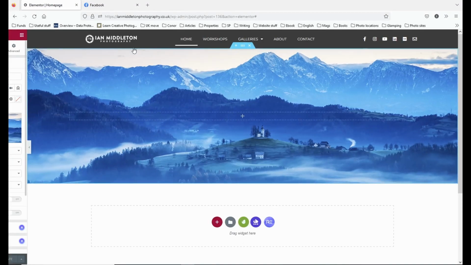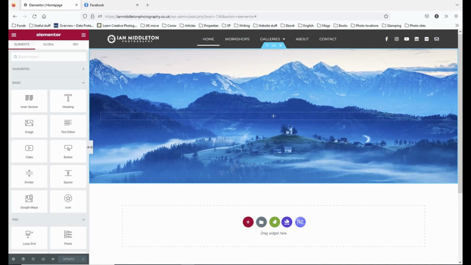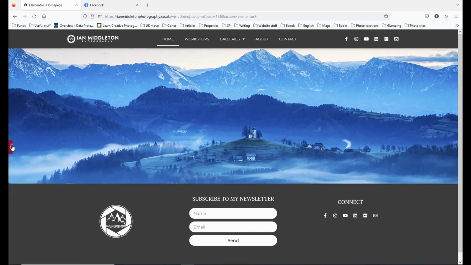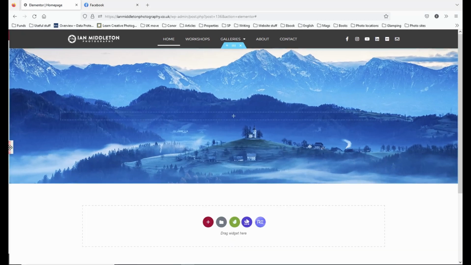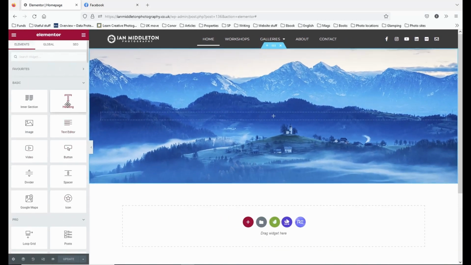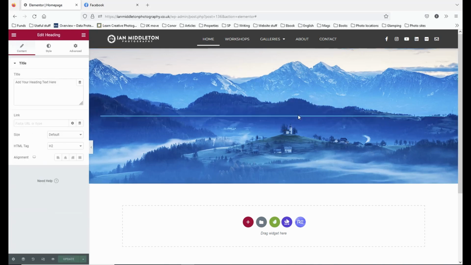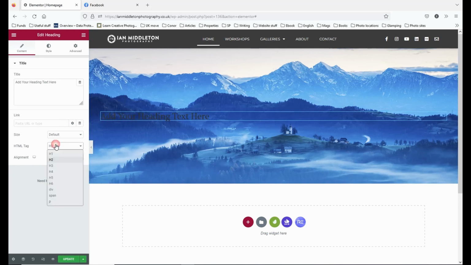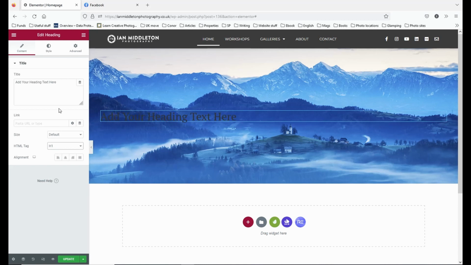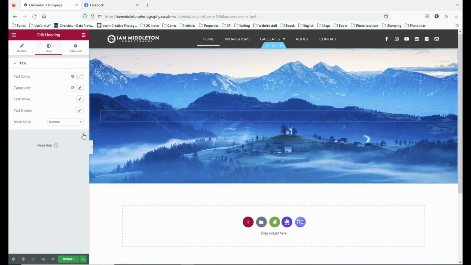Now if I wanted this format, I can leave it just like this if I want, or if you want to add some text into it, then you can drag a text editor or a header. Typically something like this is going to be a header. So if you use a header widget, it gives you the option to set the HTML tag. So if here you want the main page title, you want to make it a H1 tag, then you can type in the title of your page, Ian Middleton Photography, and align it in the center in this case.